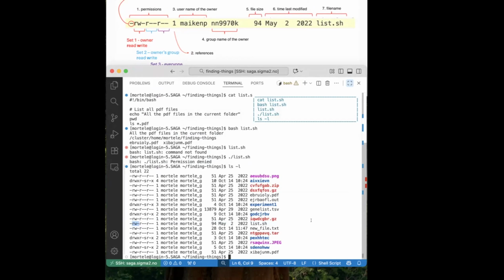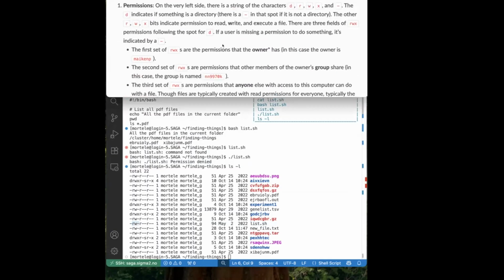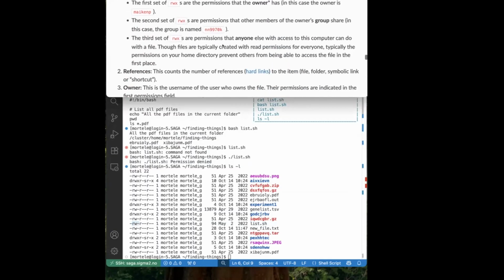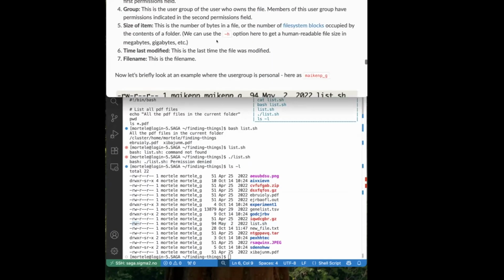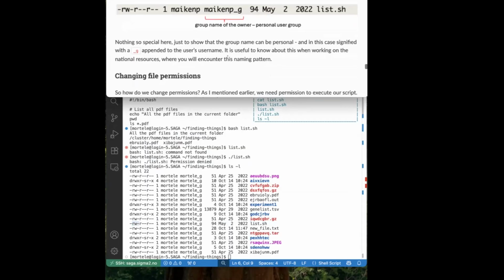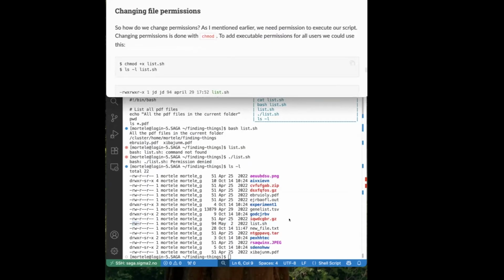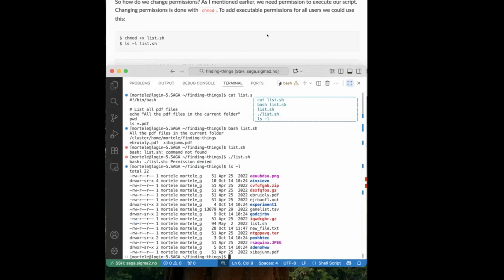So in order to change this, we can use chmod. Excuse me, there is lots and lots of information here that you can go through if you want about what all of these things mean. But for now, we just want to change the permissions for me, for the user, to be able to make this executable. So let's see if we can do this.